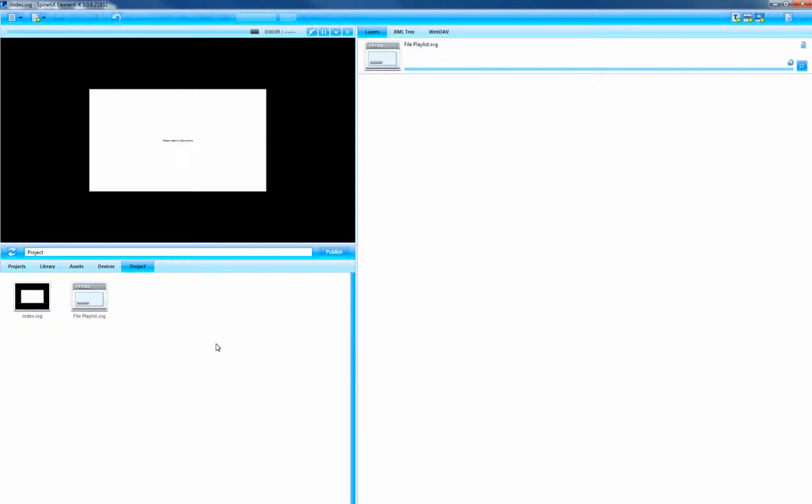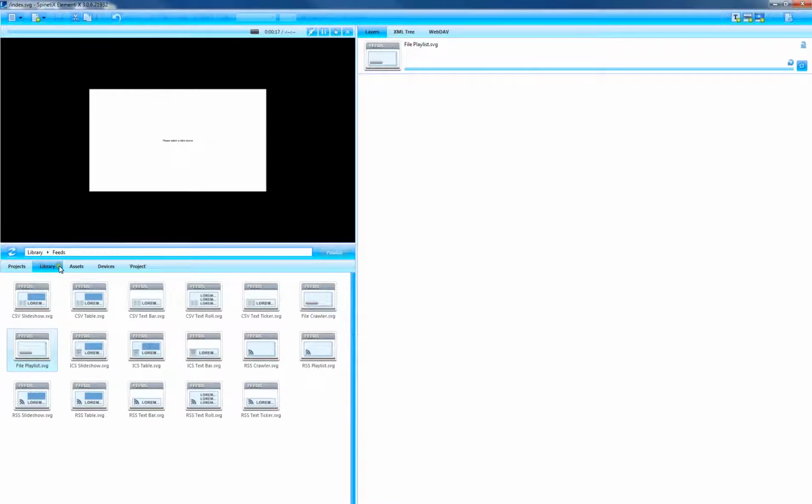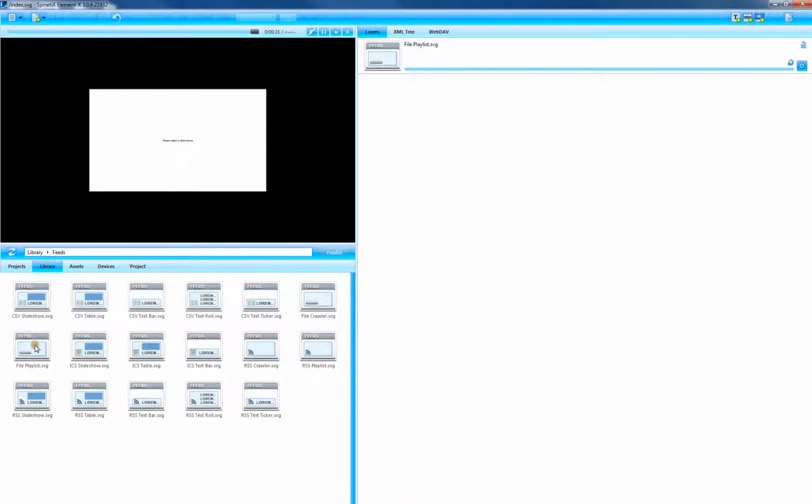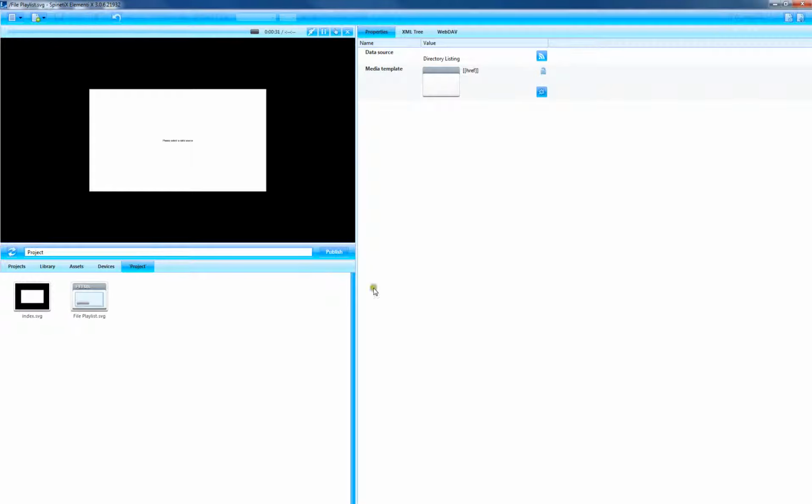In this video, I will be showing you how to use the file playlist.svg. The file playlist SVG can be found in your library under the folder feeds, and it's right there. So I already have one included as a layer in my index.svg. So we're going to double click it.